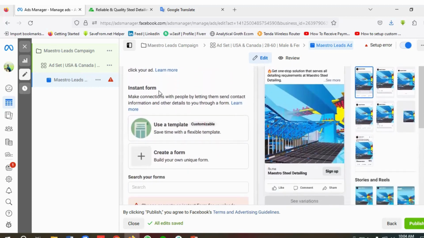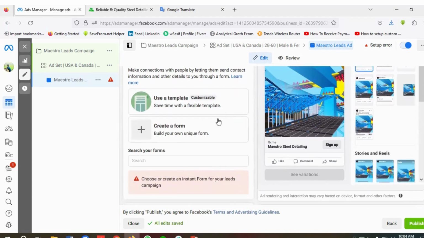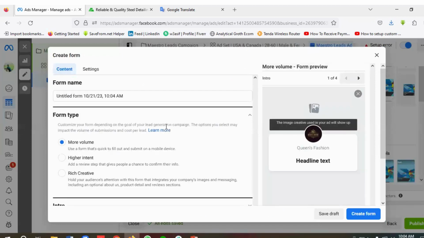You can see over here, what is an instant form? Make connections with people by letting them send contact information and other details to you through a form. Okay, so you have templates over here. If you want, you can use the template, but I'll be creating the form from scratch. So I'm going to click on create a form. Then you can see over here we have to name the form. I'll name the form as Mastro lead form. Okay, perfect. You can name it as per your requirements.